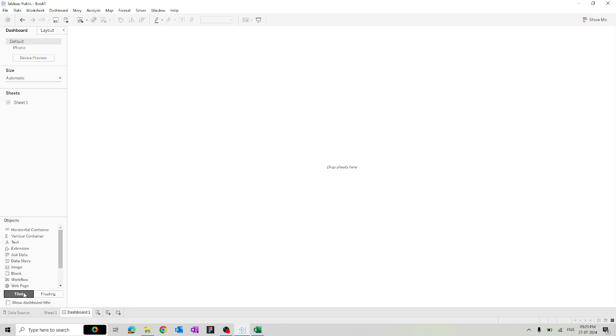There are 2 ways to create a dashboard. One is tiled, one is floating. We will go into the tiled option as of now. The first thing that we will select is the dashboard title. You can see every dashboard should have a title. So that is the first thing that we will select whenever we create dashboards.